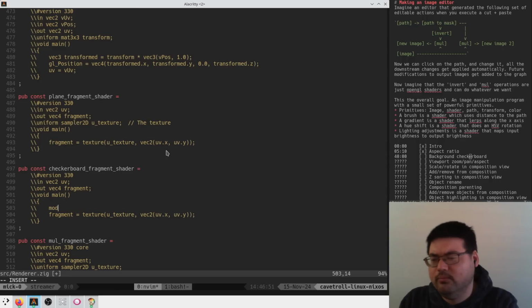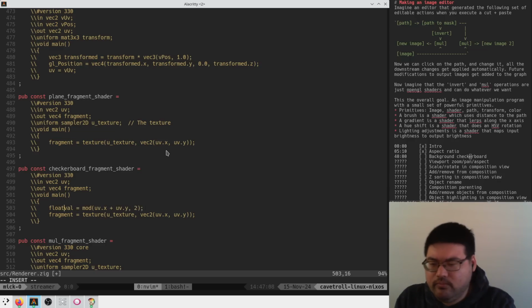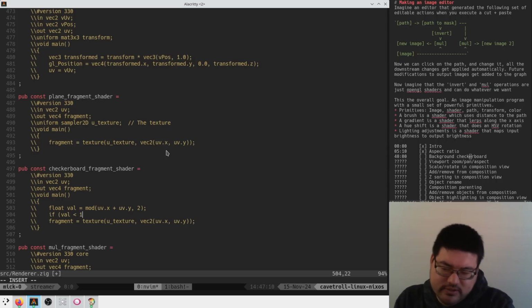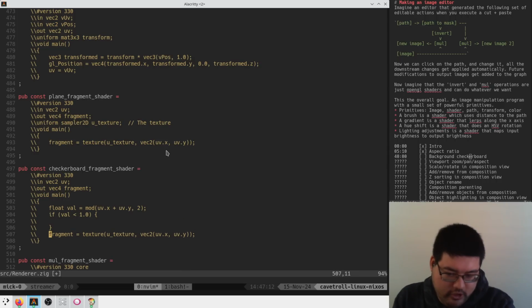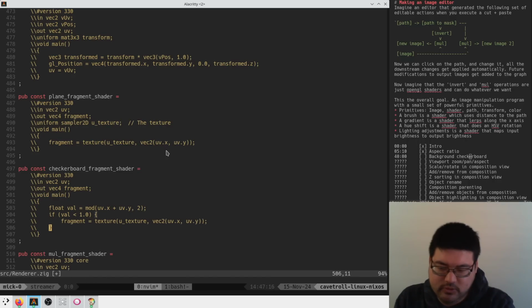So we do mod of uv.x plus uv.y, 2, right? This will give us a value between 0 and 2. And then we can do: if val is greater than 1.0, we do one color, right? Otherwise, we do the other color.